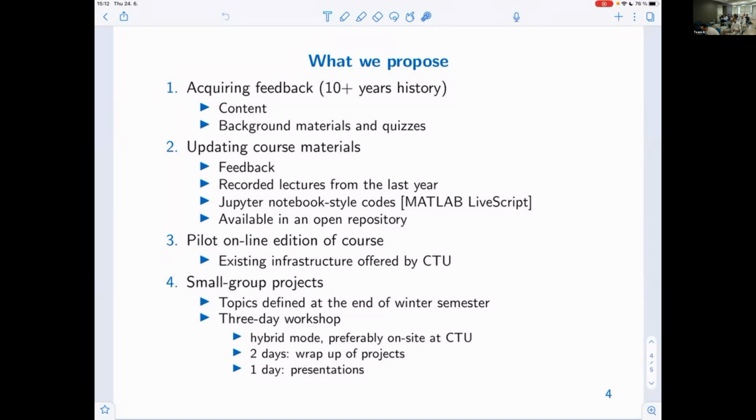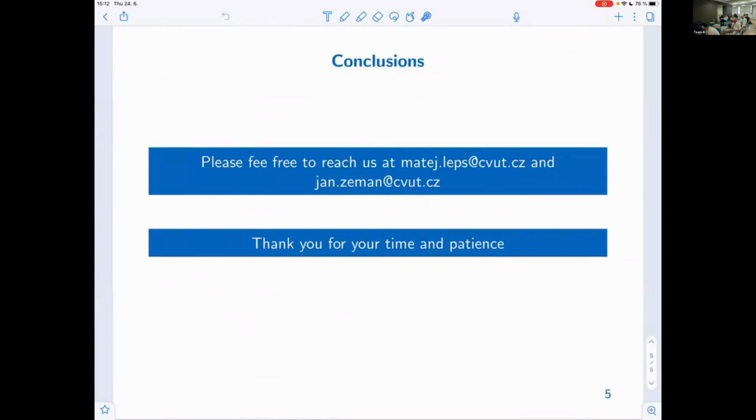They will define a topic they would like to use as a case study. And this is then to be developed within a 3-day workshop, which will be either hybrid or, if the situation allows, and preferably, at CTU. We would like to have 2 days of really intensive work on the project, similar to the previous presentation, by the way, and the last day is reserved for the presentation itself. So that's basically what our plans are. What the reality will be, I'm really curious about that.